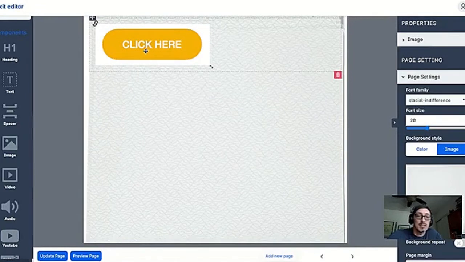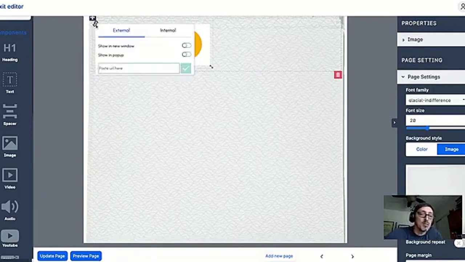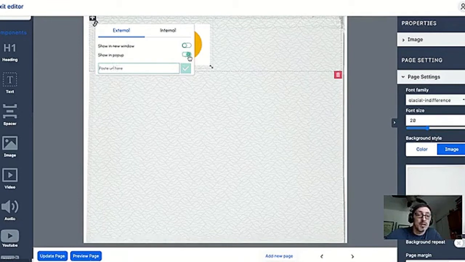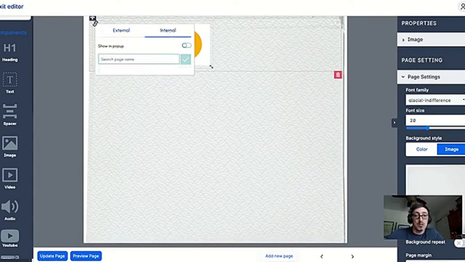And now if I click on the image, you'll see that there's a hyperlink or a chain here that implies a hyperlink. So if I click on that, I can put in a hyperlink. Now, two things. I can either have a hyperlink to an external page, say, a website, that I can put in as a pop-up, or showing it as a new window. And I just put in the URL here, or I can use an internal link.